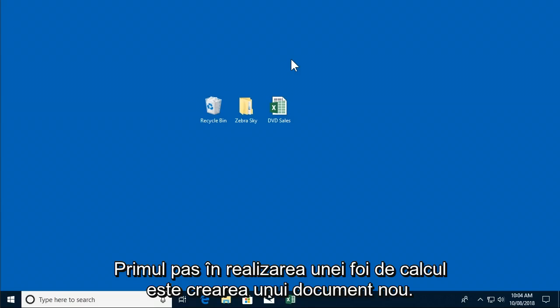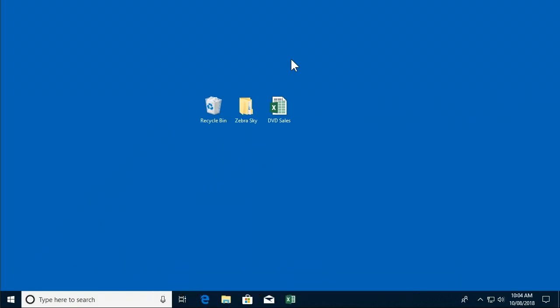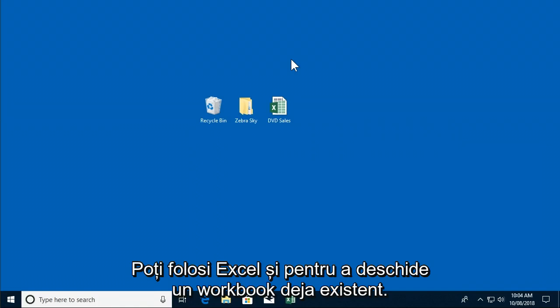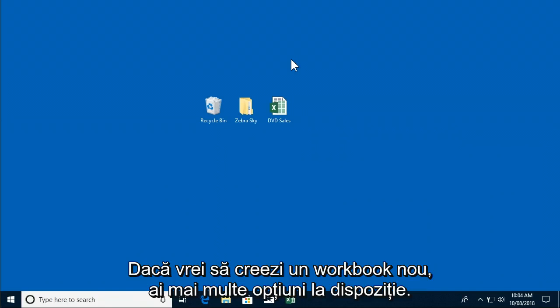The first step in putting together your spreadsheet is creating a new document. With Excel, you can quickly create a new workbook and start entering your data. You can also use Excel to open an existing workbook. If you'd like to create a new workbook, you have a couple of options.